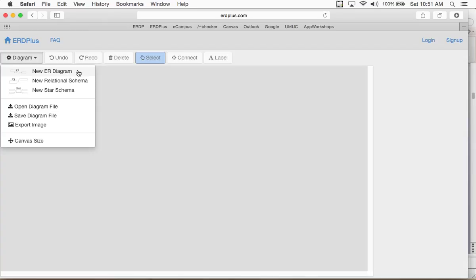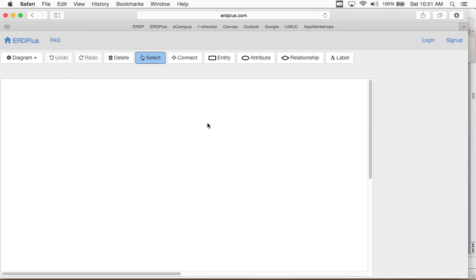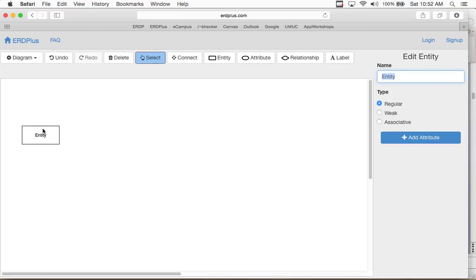I'm going to go to new ER diagram, because today we're going to look at entity relationship diagramming. Next time I see you, we're going to look at relational schemas. So I'm going to click on new, and I get this little thing out here. First thing I want to talk about is the entity. So I'm going to drag an entity out here, or I click on entity, and I click out here, and I get an entity.